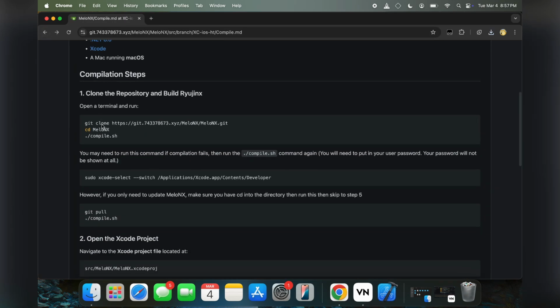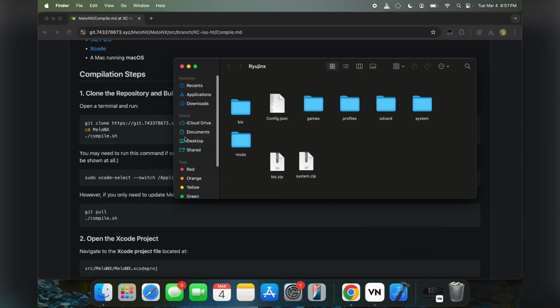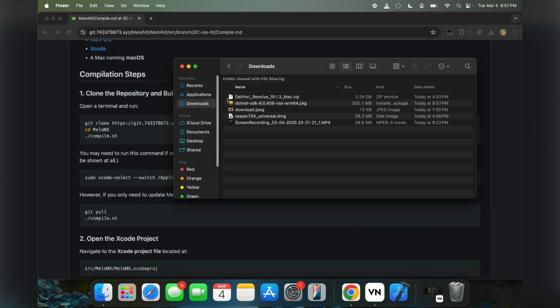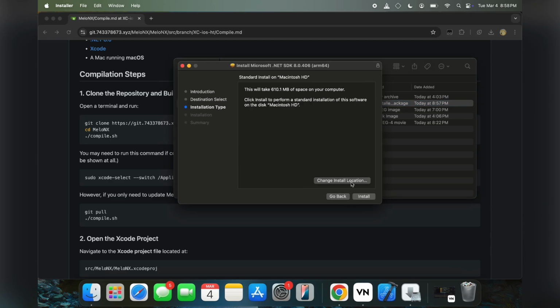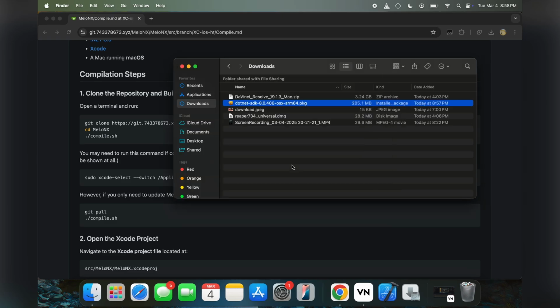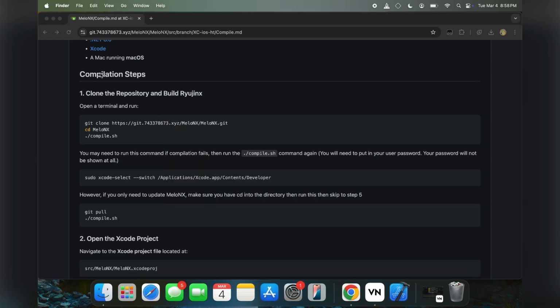This is the command that we're going to be running soon. You are going to want to install .NET first. So just go down to your downloads. Once that's finished, open it up and just go through the process. So my installation is done, so I'm just going to delete that. And now we are ready to start compiling.